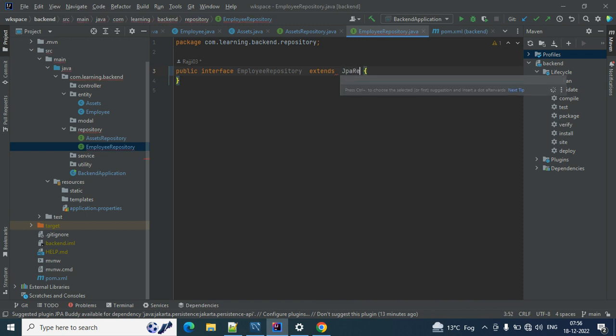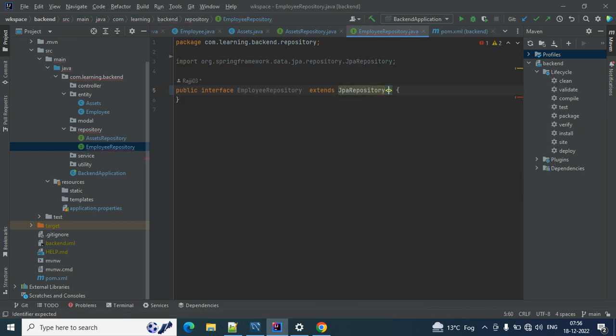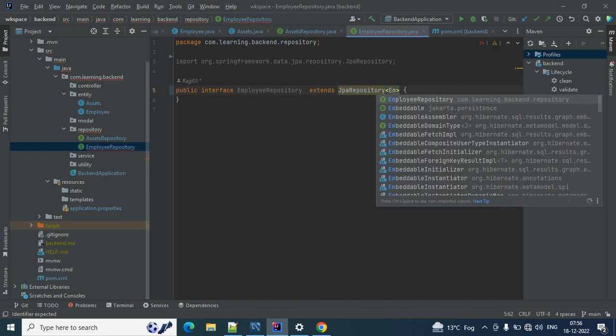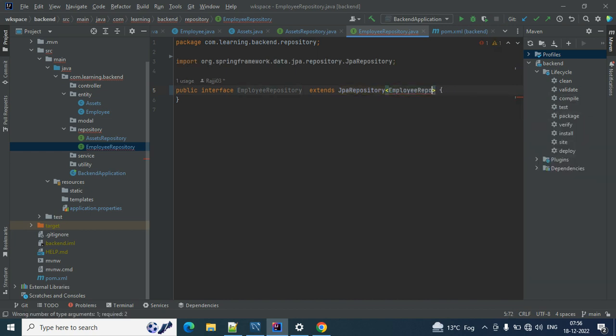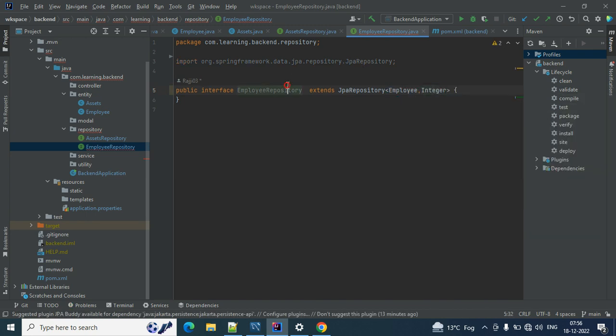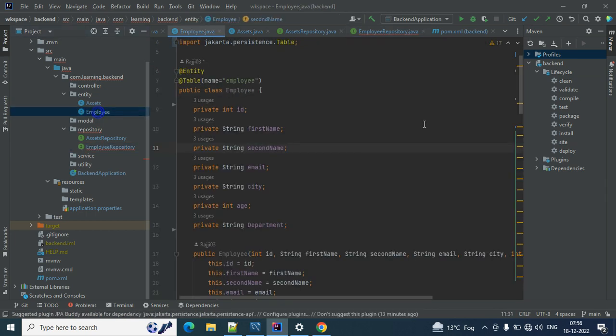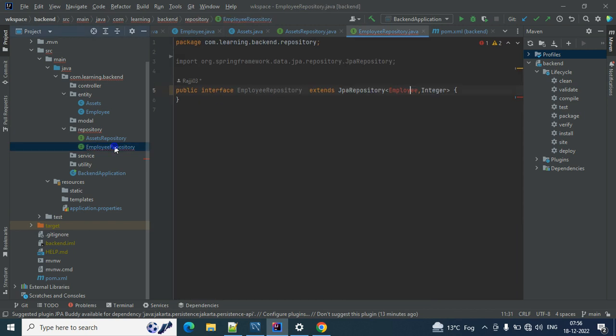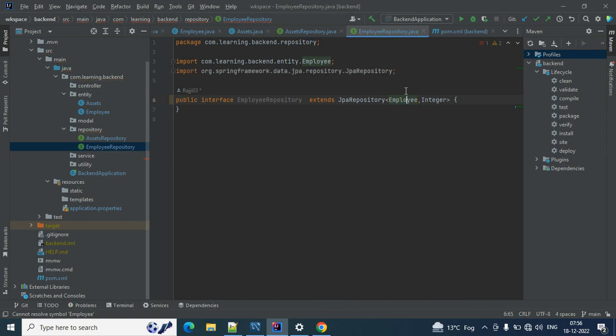Type JPA repository. Here you need to give your Employee class and Integer as the unique identifier, which is the ID. One thing: Control Alt O is for removing unused imports. The Employee table is not there yet, so why is it showing? Alt Enter, import class. Yeah, now it looks good.